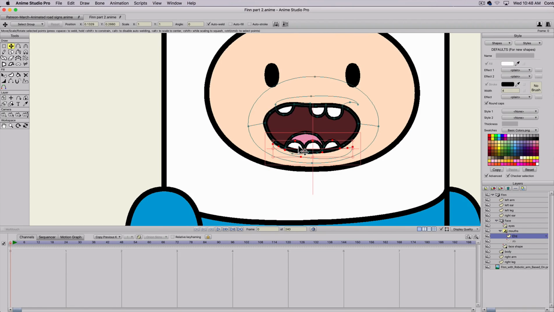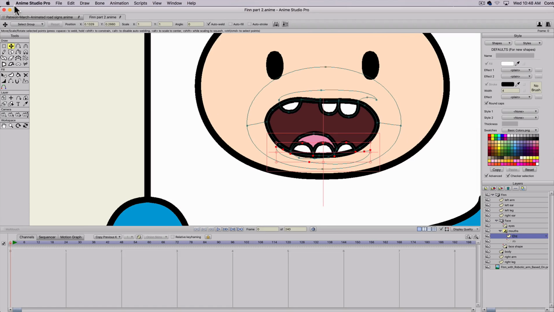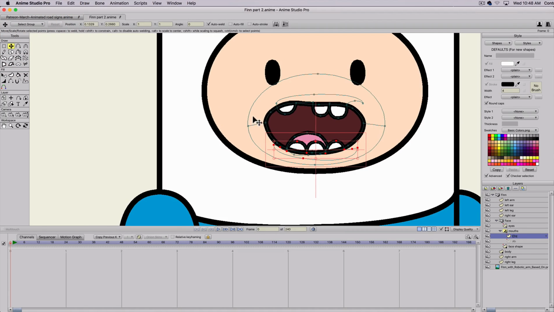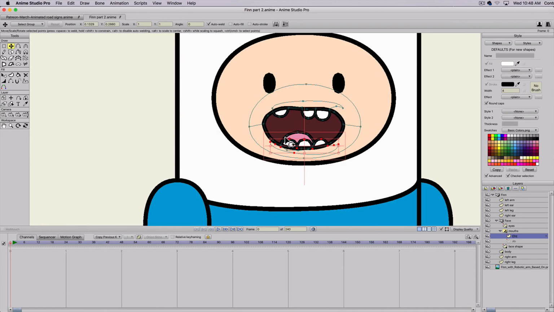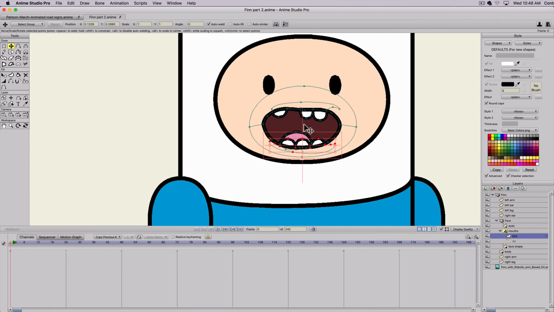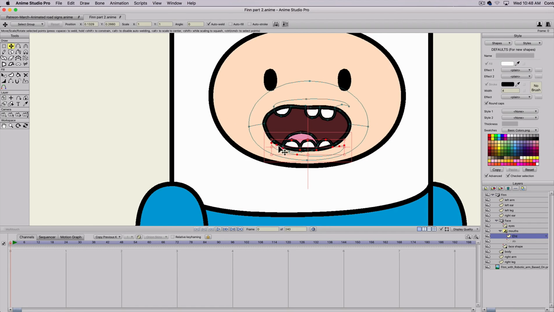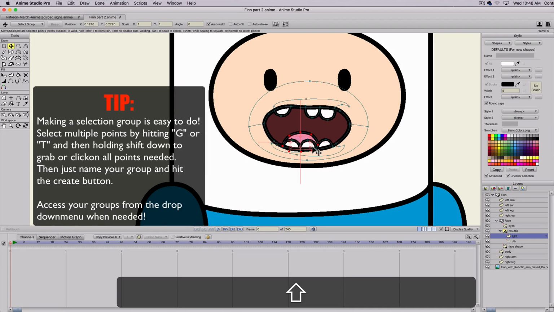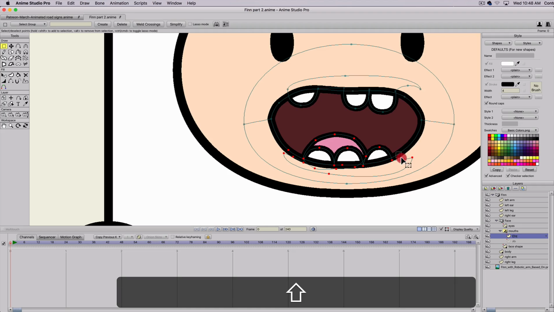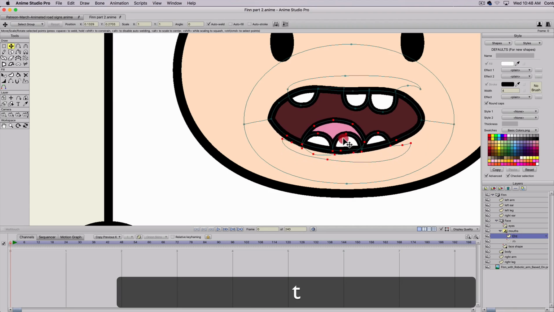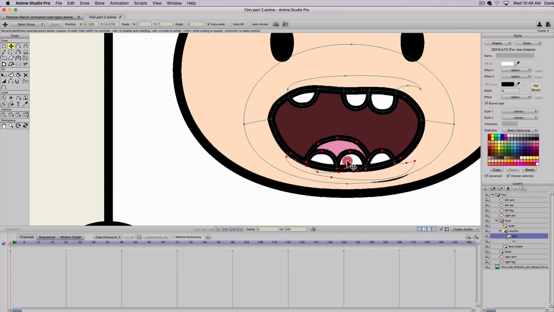So we'll select his... I don't know if I did that. I'll show you a little about groups really quick. If you have a character that's really complex, I always want to grab the points on his lower lip and his teeth and his tongue. Let's hit T. We'll select his tongue, hold shift down, select his teeth, so it grabs all those points. Then I'm going to hit G, and I'm going to grab just those lip points that we're missing at the bottom. And then I'll hit T again, and you can see that grabs everything that we've selected.